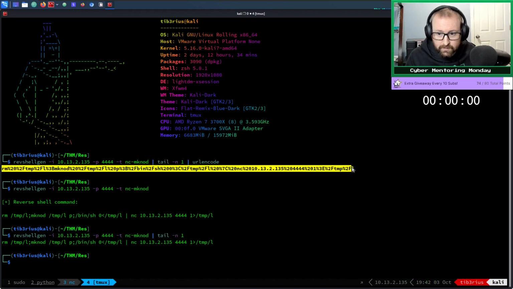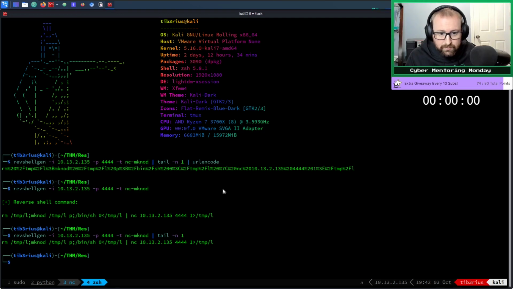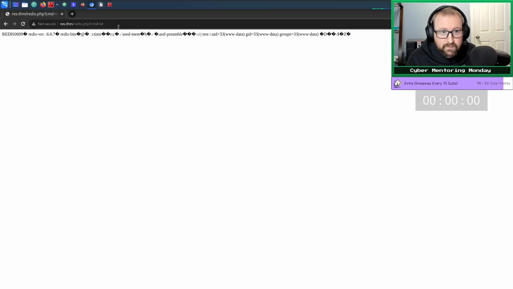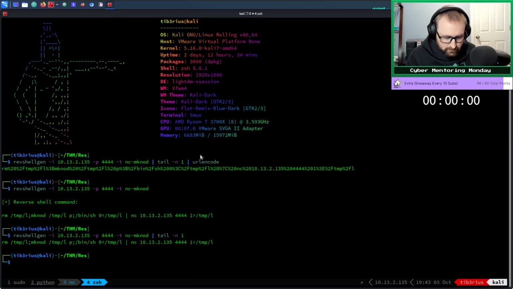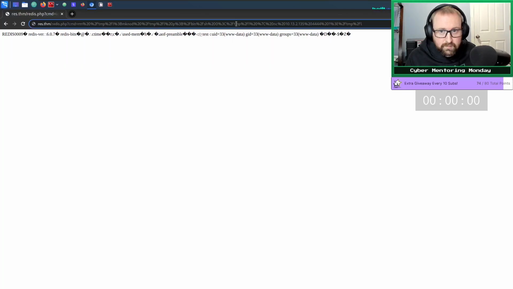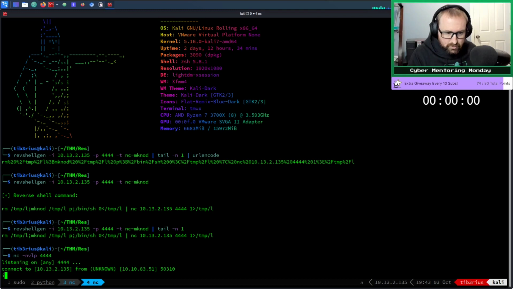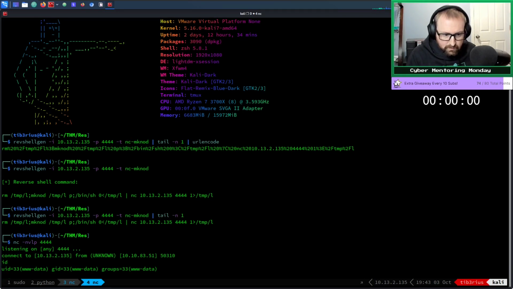The reason you want to URL encode this is that we're passing it in the URL. This one doesn't actually use ampersands, but they can trip things up sometimes, so you want to avoid those. So what I'm going to do is paste it in here, and we're going to run nc -nvlp 4444. Press enter. We should be getting a shell.